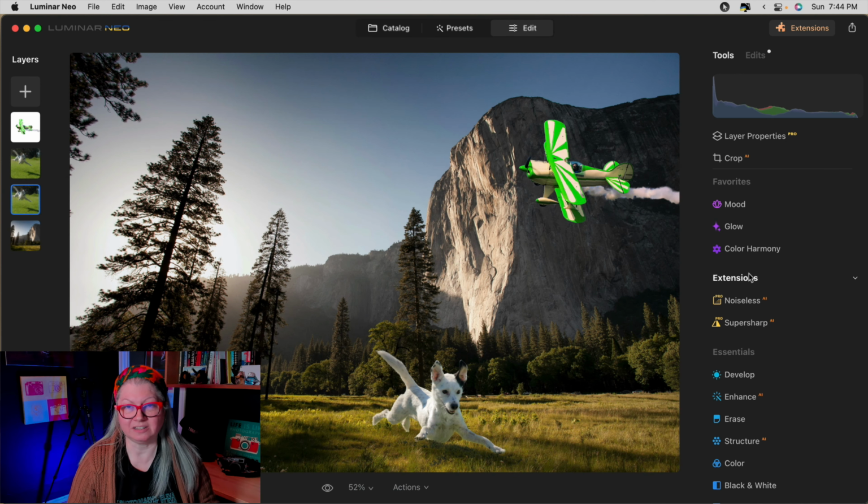In this ridiculous combination, the dog and the plane are way out of size perspective. The dog looks enormous, and the plane just doesn't seem right. So when you place objects, make sure that the size and perspective match and make sense visually.